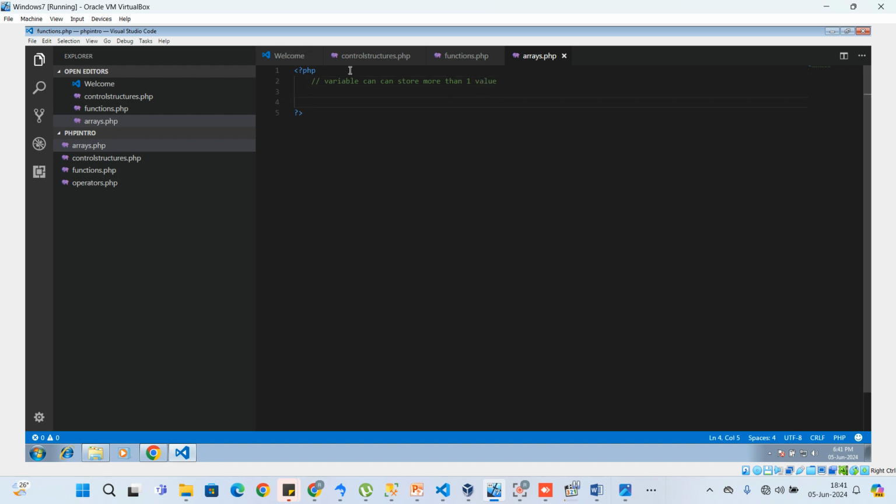Let's give an example. Let me say I have three fruits and I want to store the three fruits in variables. Traditionally, what I would have done is say fruit one equals mango, and probably fruit two equals apples, and fruit three equals maybe pineapples.